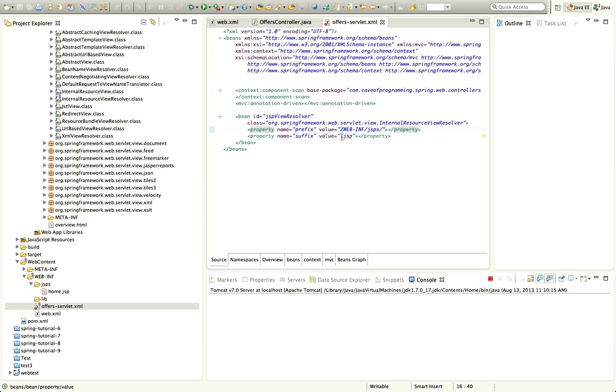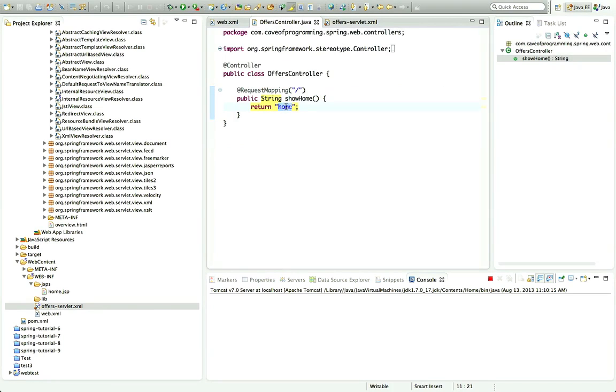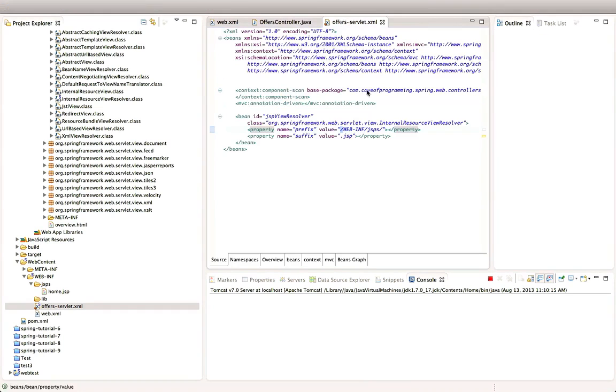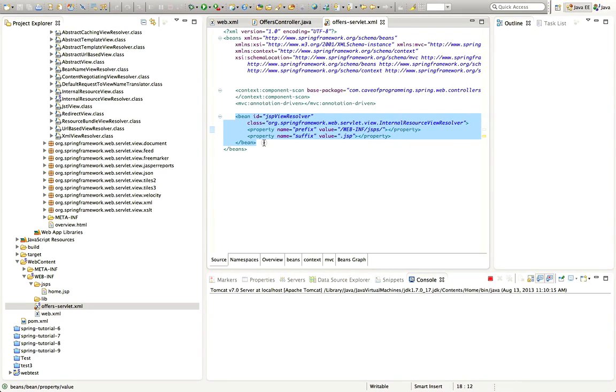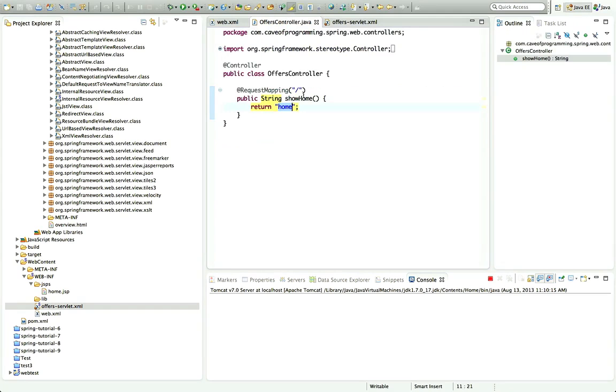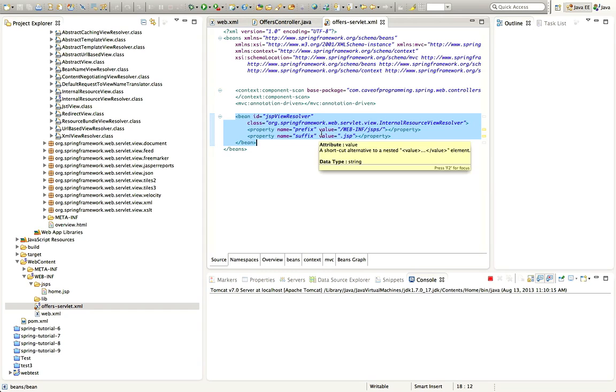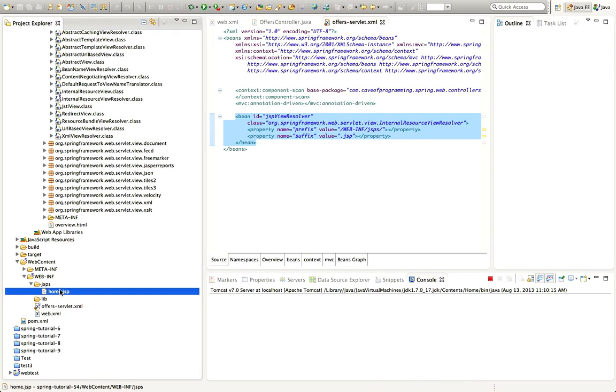And the suffix is .jsp, and those are going to surround the logical name. That's what this InternalResourceViewResolver is going to do for us. And the dispatcher servlet will consult this when it's trying to figure out how to turn this into the name of an actual resource to serve up, which is our home.jsp file.